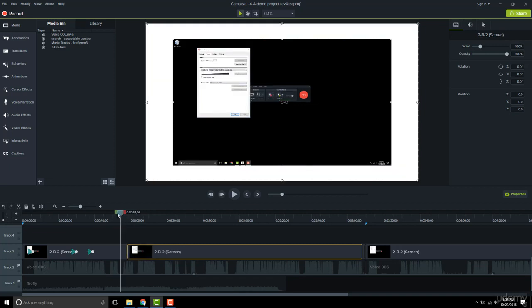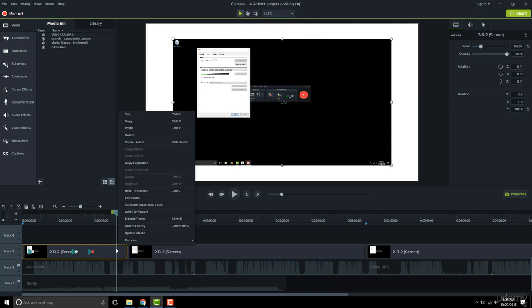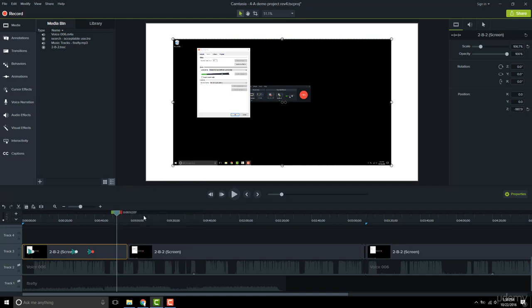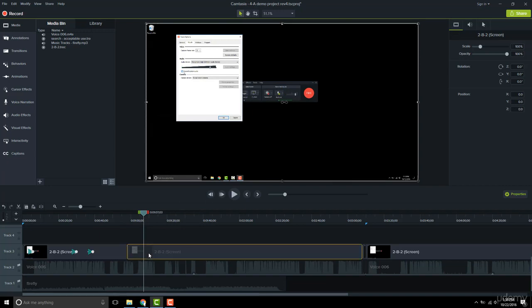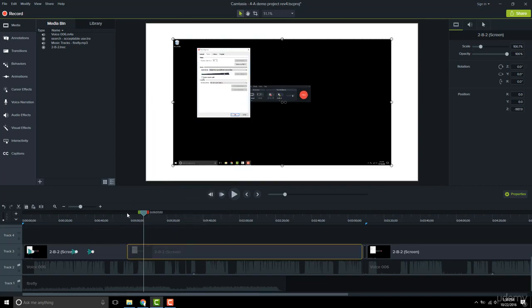Well, one of the things we can do is we can move our playhead here and right-click in this area and say, I want to copy the properties of this clip. Whatever this looks like, all those settings that you had before, let's copy those. And then when I get to this clip, let's paste those properties. So now when I go from this clip into this one, it's seamless. I don't see any change going from one to the next.